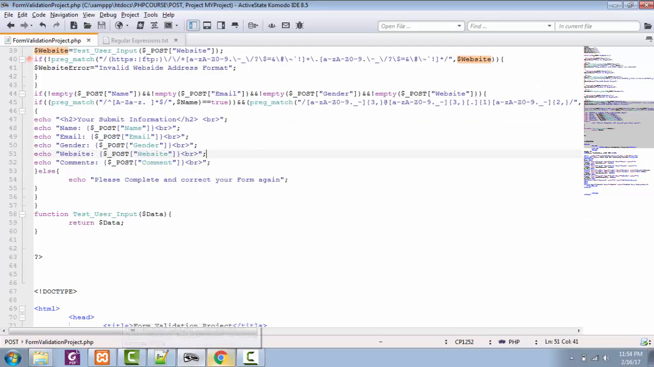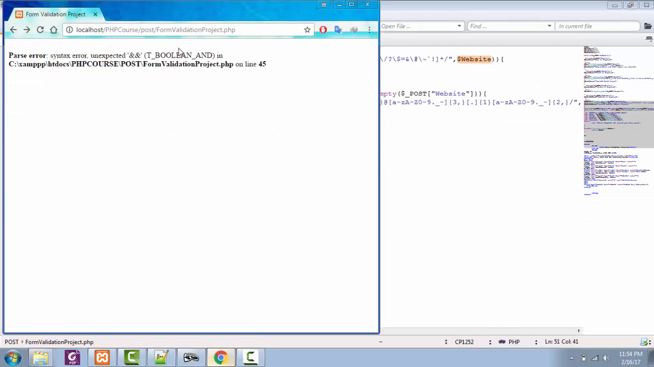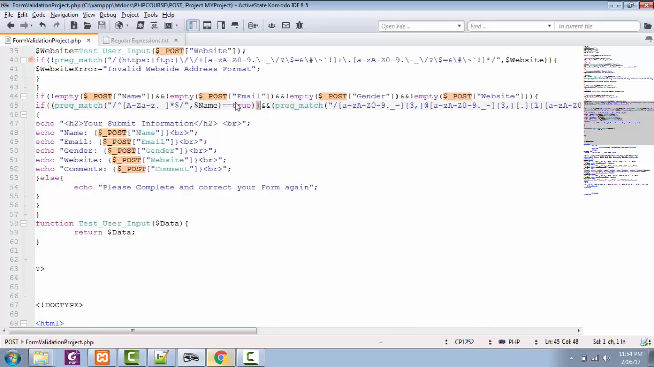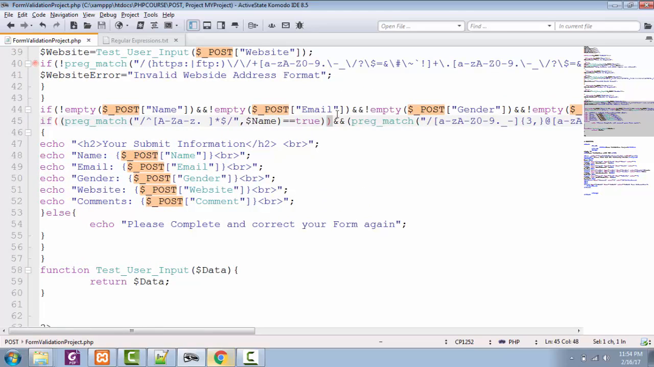Saving this one out, refreshing the page. Now we are having the error on line 45. Why? Because I think that we just misplaced one of the parentheses. This if condition is starting from here and it's ending here. It shouldn't be ending here. So we need to cut off this parenthesis from here because it's useless. This one belongs to this one.